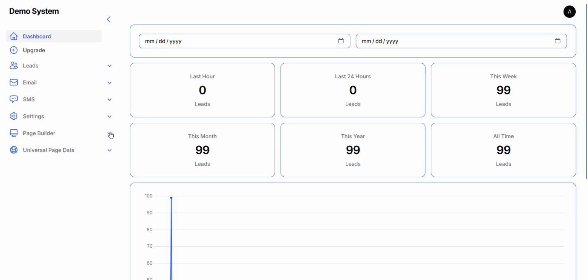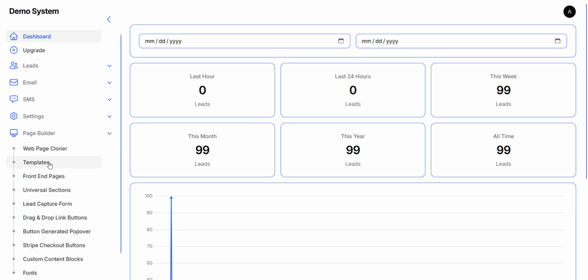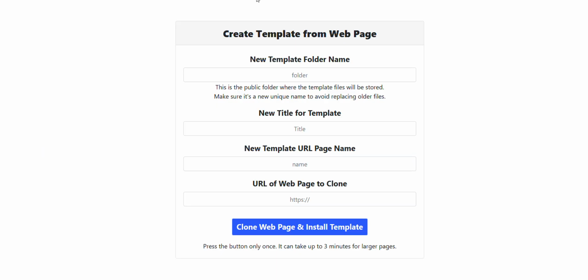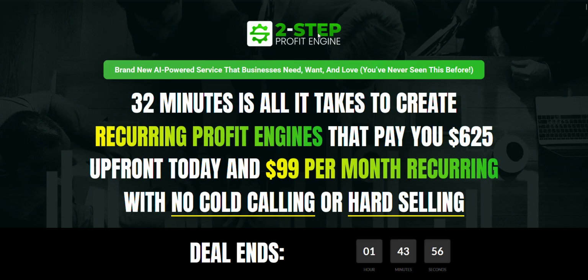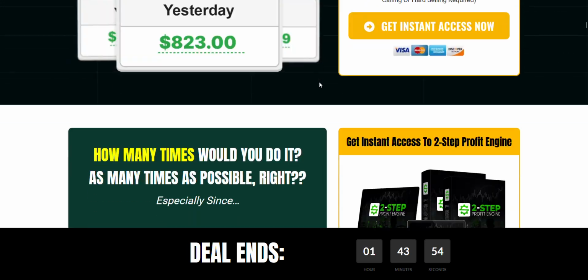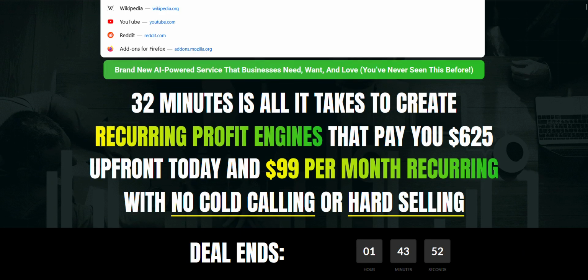The first thing I'm going to do is show you the page builder. So if you want, you can install templates that you can get from ThemeForest or anywhere else online. But the easiest thing to do to create a template is to use the web page cloner. So I'm just going to click on web page cloner here. I'm going to go to a sales funnel that's already been built. You see this is a pretty nice sales funnel. It's already built. I'm just going to copy the URL out of the address bar.